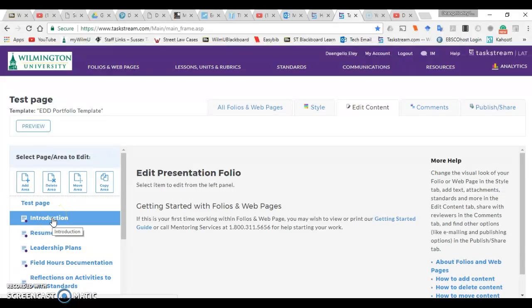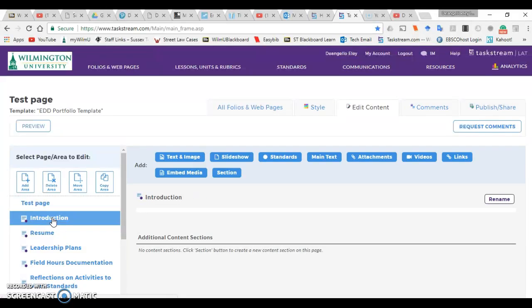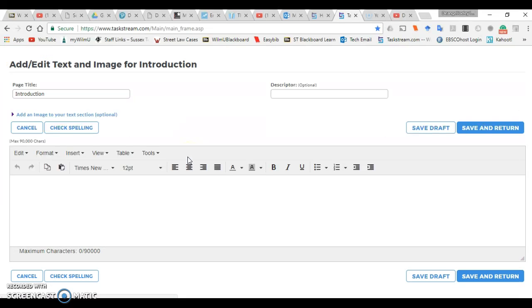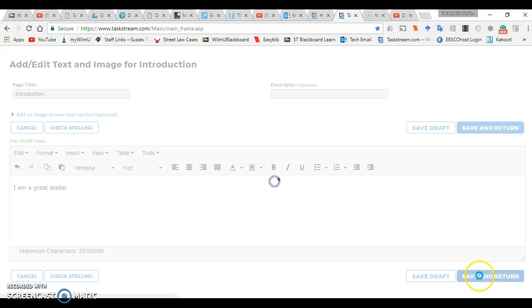So if you want to add an introduction, click on introduction. You can either upload some sort of introduction, or you can copy and paste something you already typed up on Word into your introduction, and it's fairly simple. All you have to do is click on text and image and just type into the space provided. For an example, I am a great leader. I like it. I'm going to save and return back to the main screen.